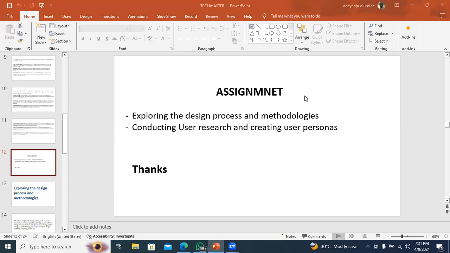The first one is we have to define the research goals. This is where you clearly outline the objectives of your research. What specific questions do you want to answer? What insight are you looking to gain? You have to identify the target audience. That is, you have to determine who your users are. We also need to choose research methods.